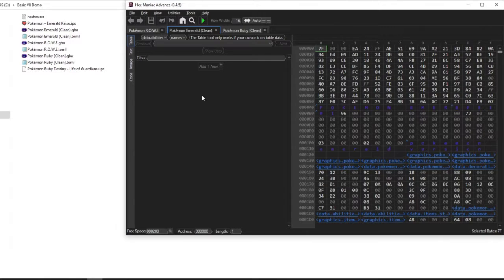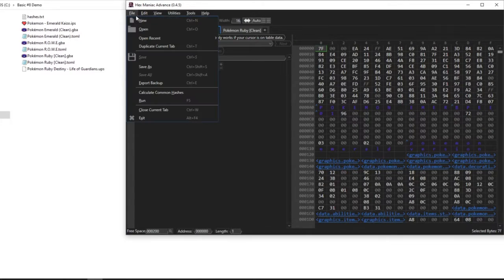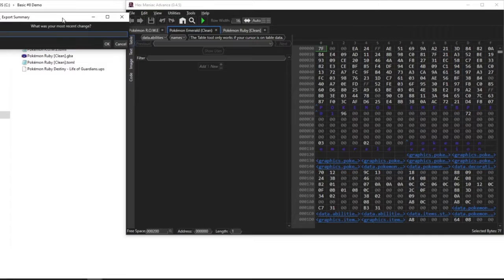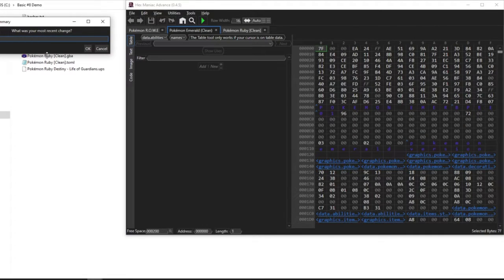Well, what you could do is make a backup via Hex Maniac Advance. Here's how to do it. First, click the File button. Then, click Export Backup. I realized I put this in a bad spot, sorry about that. Specify your most recent change you made to a ROM, and click OK.